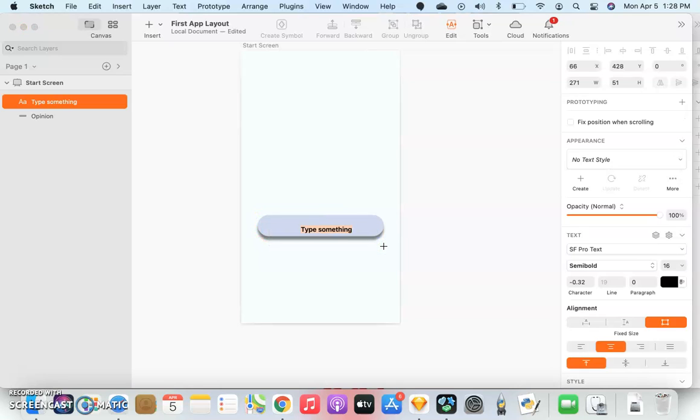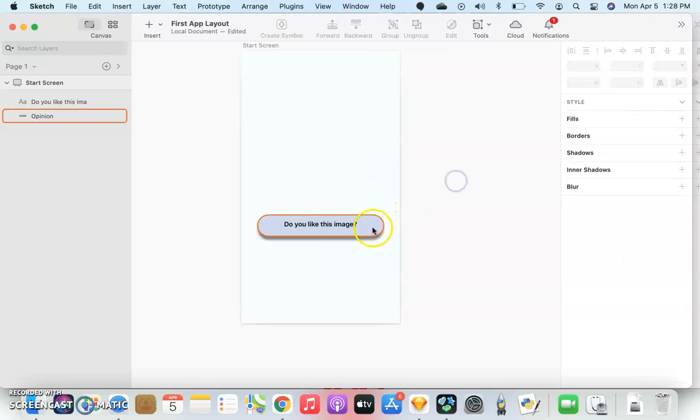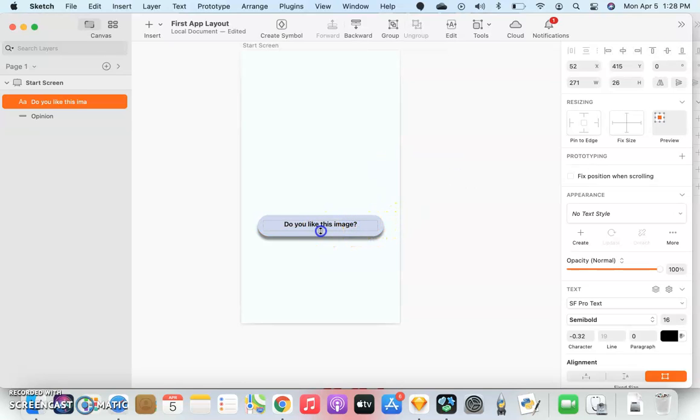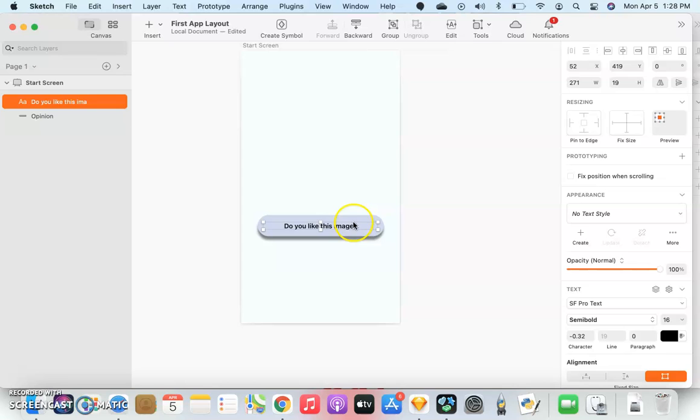I'm just going to make a text box here and say, do you like this image? And we can do the same thing. So we can click on this guy, and if we click and drag, you'll see that we can center our text box onto this shape how we want. And you may or may not actually have text that looks like this. It might look like something else.